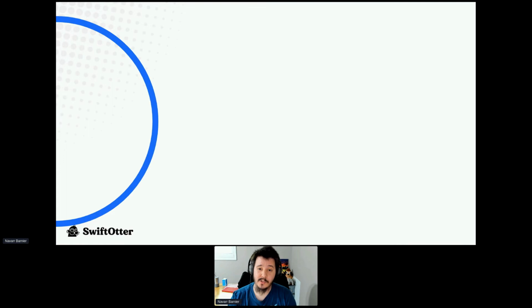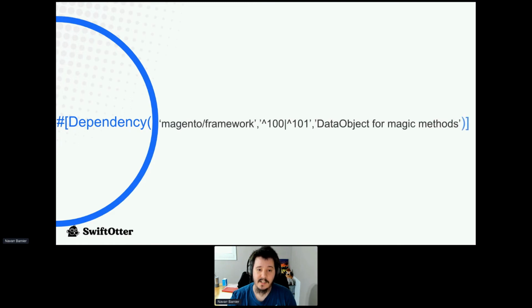So my proposal would be to start using a dependency attribute. The one I'm showing here defines the module that we're depending on. It shows what the version constraint we've decided is. And most importantly, to the context of this whole talk, it says why we're dependent on that version constraint. In this example, it's because we're relying on the data object's magic methods. That's part of the Magento API, and it could change if that major number increments.